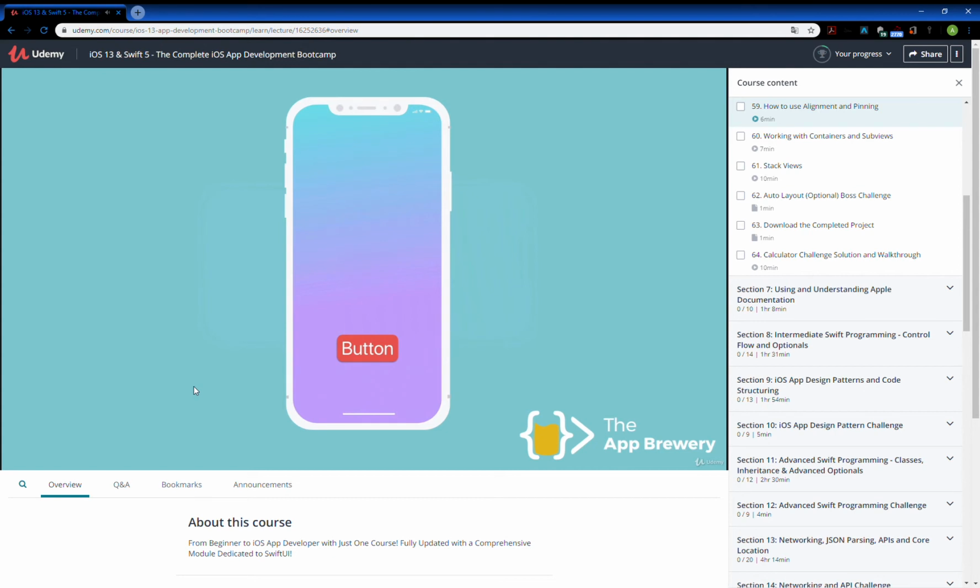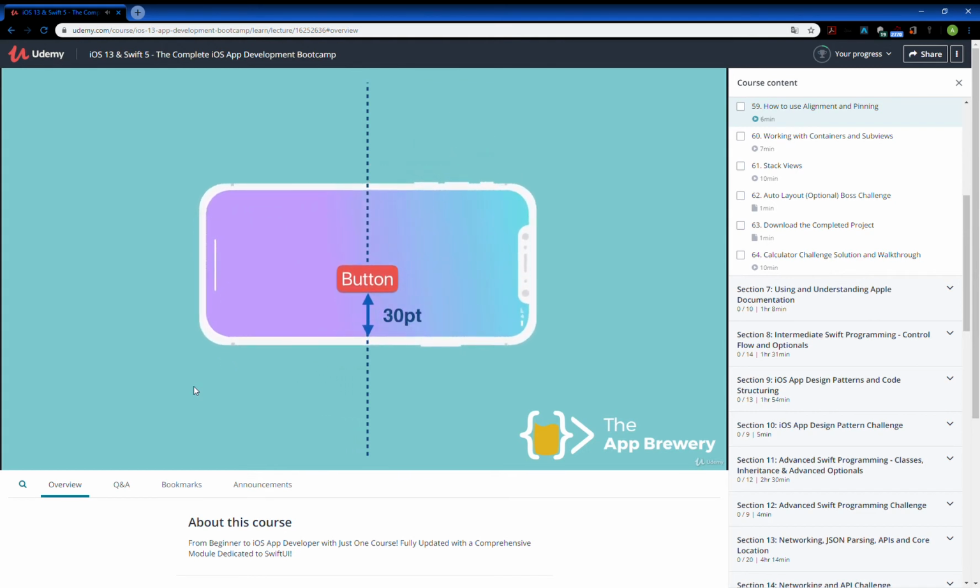Now we can also use a combination of these two techniques where we say that our button needs to be in the horizontal center of the phone, but it also needs to be constrained so that it's always 30 points from the bottom of the safe area. So now when our phone turns, it's going to keep all of those rules, and it's going to look slightly different from before where it was just simply in the middle of the screen.